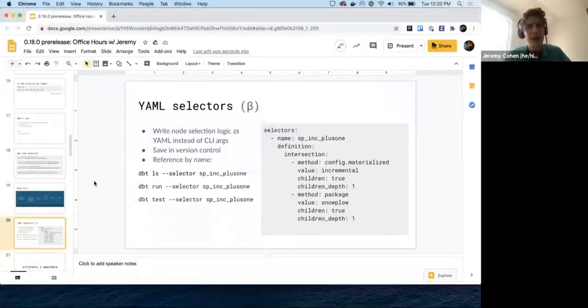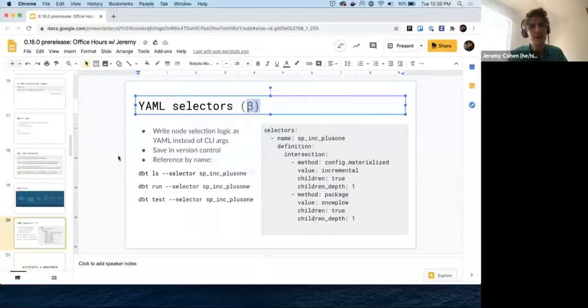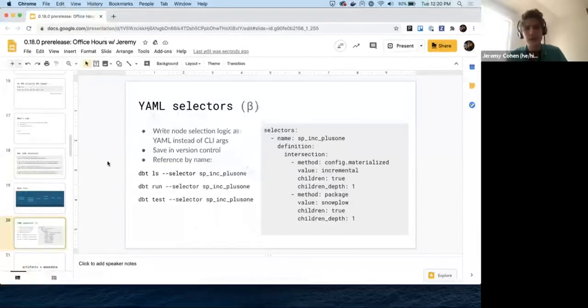Well, we have a feature as well in 0.18, though do notice my caveat here, I'll say a little bit about that later on, of YAML-defined selectors. So in addition to being able to write this more complex selection logic on the CLI with commas and stars and colons and all these other magical incantations, you can also just express it as YAML, which we all know to be the worst way to express configuration logic except for all the others.